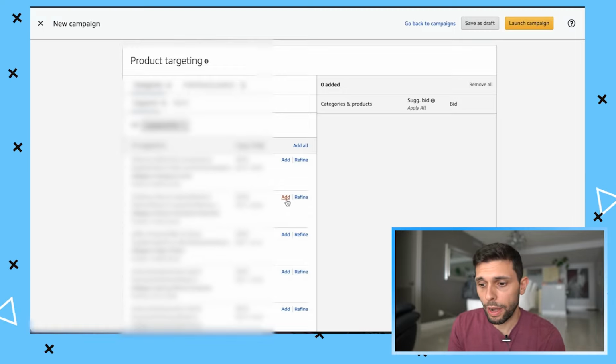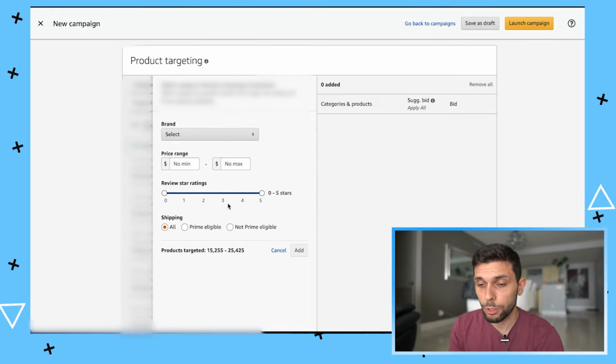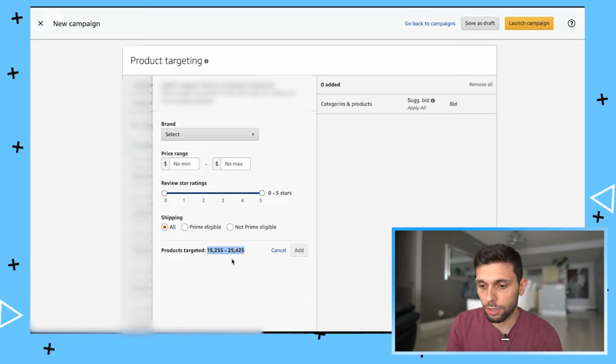Instead of just clicking add, we're actually gonna click refine. With this option, you can actually refine down exactly which products you're gonna be advertising on. Because if you leave it like this, you'll see that you've got 15,000 in this case to 25,000 products you can advertise on. That's way too many. What you should do is really narrow down your ranges.